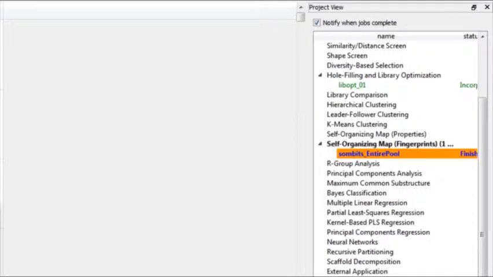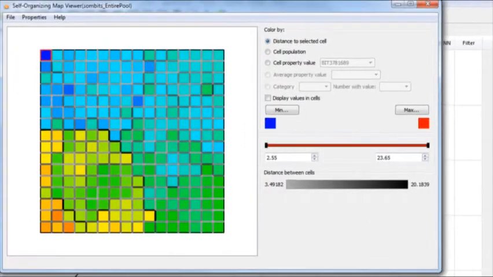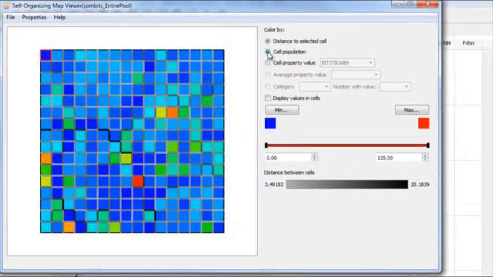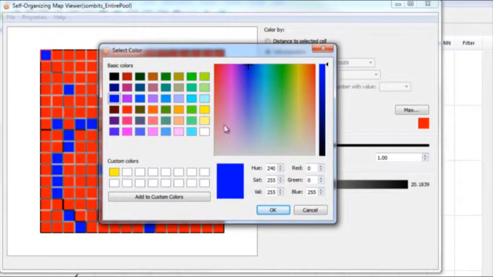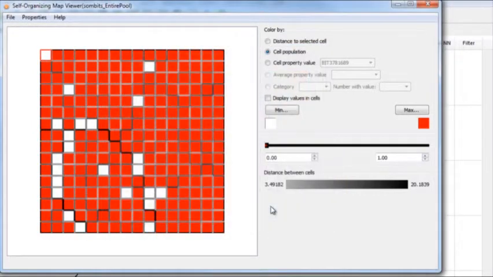After the map is created, we can right-click and view it. Now the important step here is to color the map by cell population and change the max value per cell to 1 and the minimum color to white. That way it will be easier to distinguish the holes in the library and gain a better overview of the map. So there, now you can see that even with the entire pool of 6,000 structures, there are still a few holes, but overall it's a fairly good coverage of diversity.